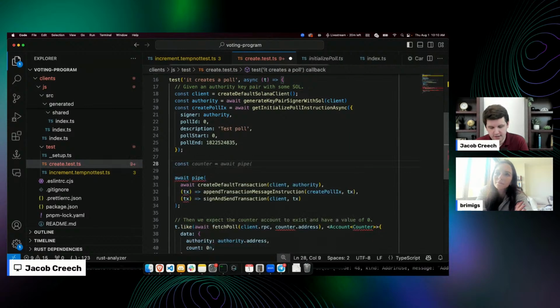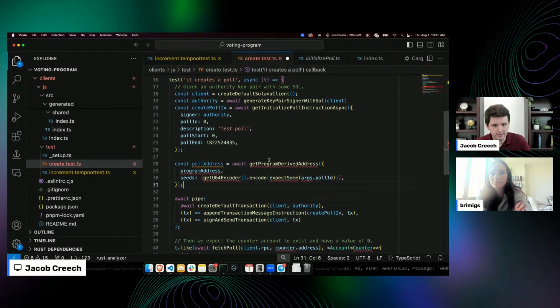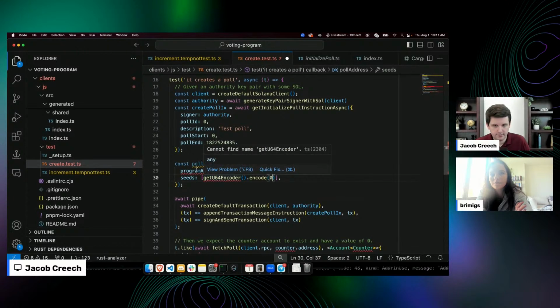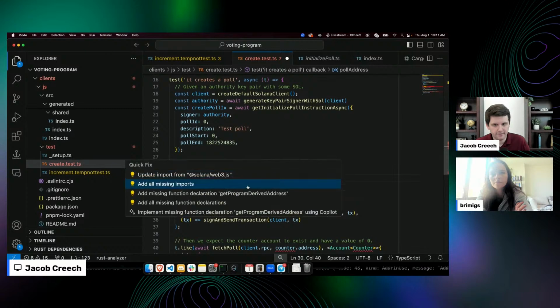So const pollAddress, await getProgramDerivedAddress, programAddress, which we don't know at this time. Get program, expect some pollId. All right, so this is zero and code zero. It's very verbose. Program address. What is program address? We don't know right now. Quick fix, update.